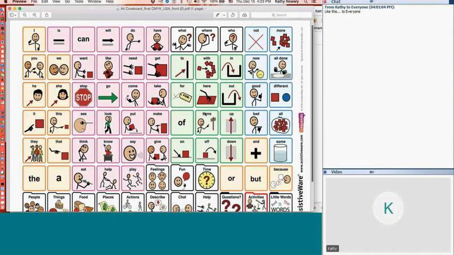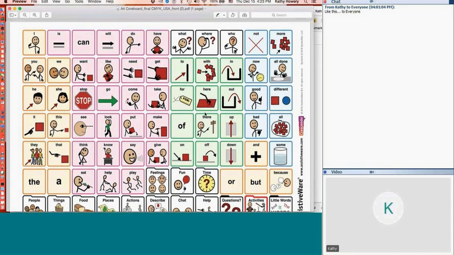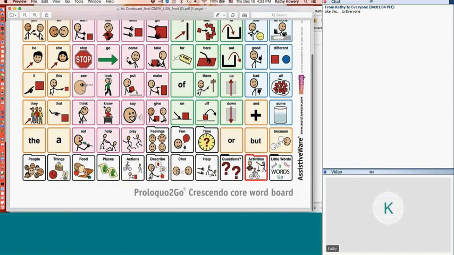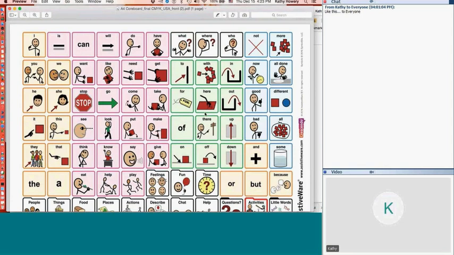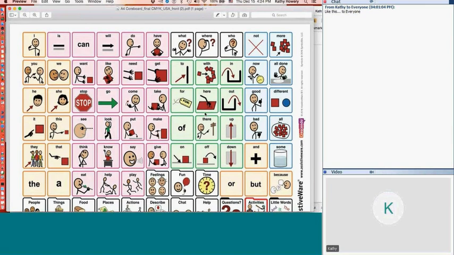The other thing that you'll notice about this core vocabulary set is that it's not in PCS, or it's not made with BoardMaker. It's made with the symbol sticks, because it comes from AssistiveWare, the Proloquo2Go company, and they use symbol sticks in their system. So while you may choose to use this, I would be really cautious about not mixing up this core board with other core boards, with kids that are using PCS symbols.